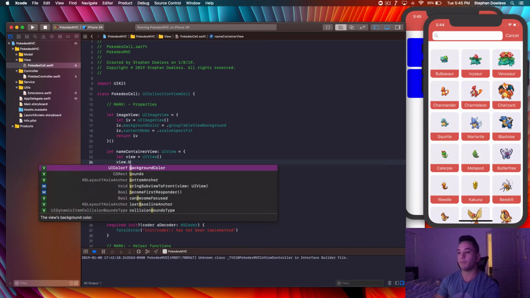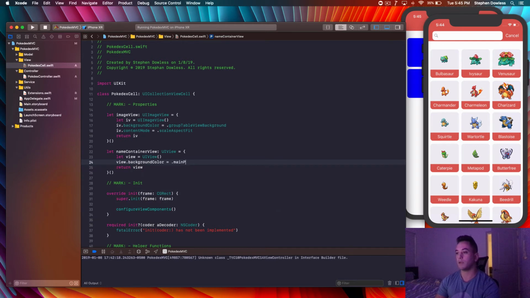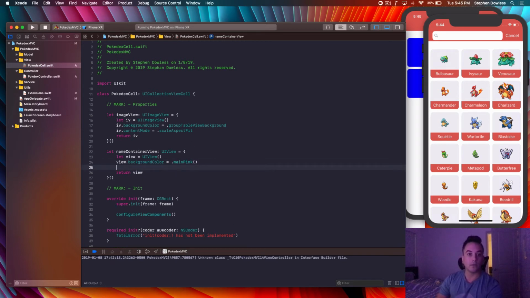So we're going to say view.backgroundColor = .mainPink. And you guys will notice that it's really helpful to have access to this mainPink through this function, because every time we want to access it, that's all we have to type out. So that's why it's helpful to create that extension there. And then we're going to say return view.